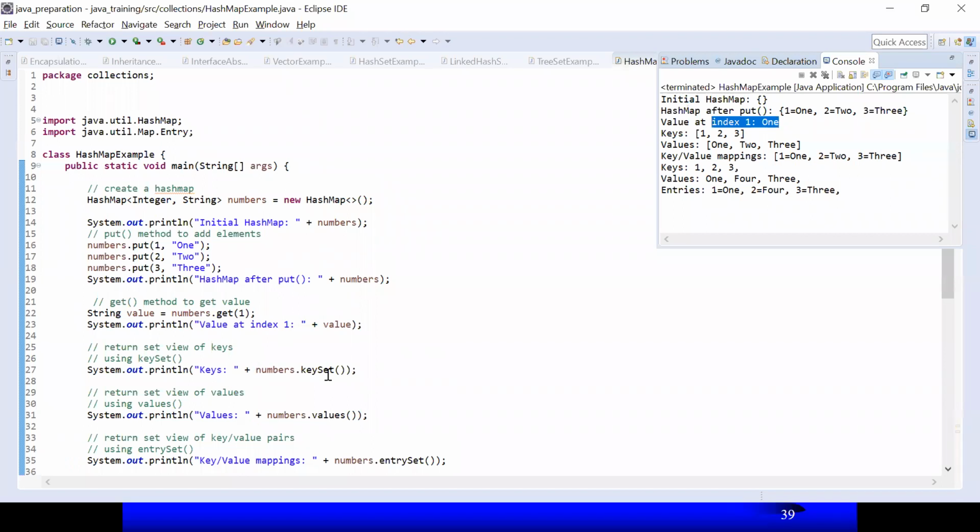After that, keySet means only the keys it will give: 1, 2, 3. I can see 1, 2, 3 here. Then I'm printing only the values, which are 1, 2, 3. After that I'm printing the key value pairs, that is 1 is equal to 1, 2 is equal to 2, 3 is equal to 3. Generally, the elements are stored like this.